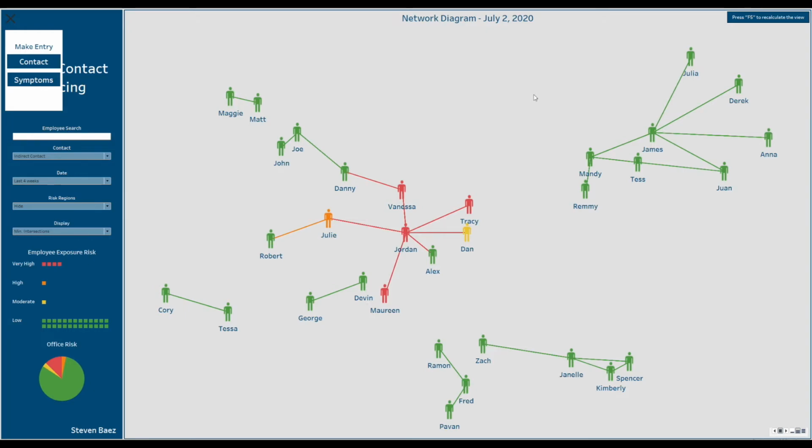Now, later on that evening, Derek begins to run a temperature, and he's worried that he may have a fever, and he wants to notify others.